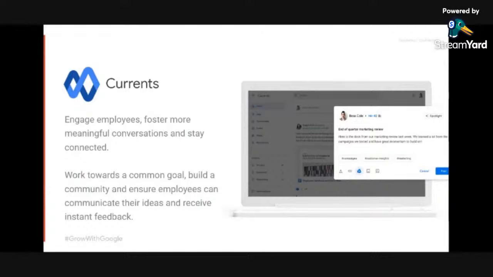Manage and moderate content faster with the help from Currents. Key metrics help admins and users measure engagement and find valuable insights. Last but not least, we'll take a look at Google Chat.